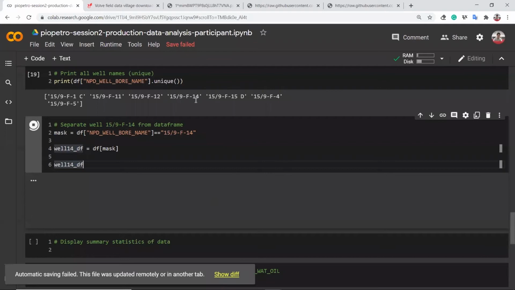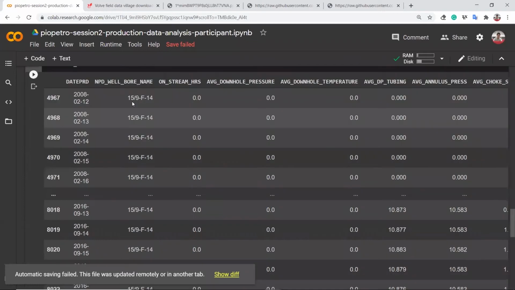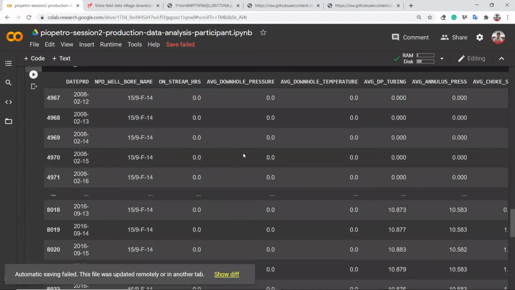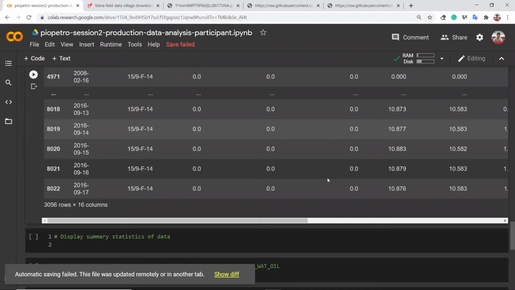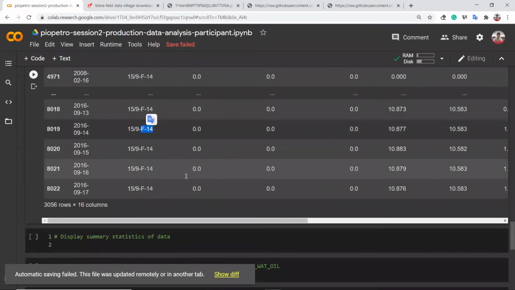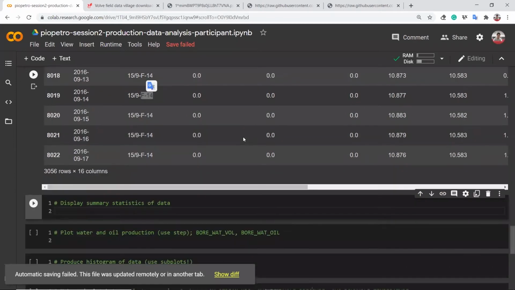Okay, so if we print this data, we run this function, you will find the data that contains only this well, without any other wells here. So we have already got our data for F14. The next thing we want to do is go straight to the data analysis. The first step in data analysis, we want to find the average, the minimum value, and maximum value of the data.